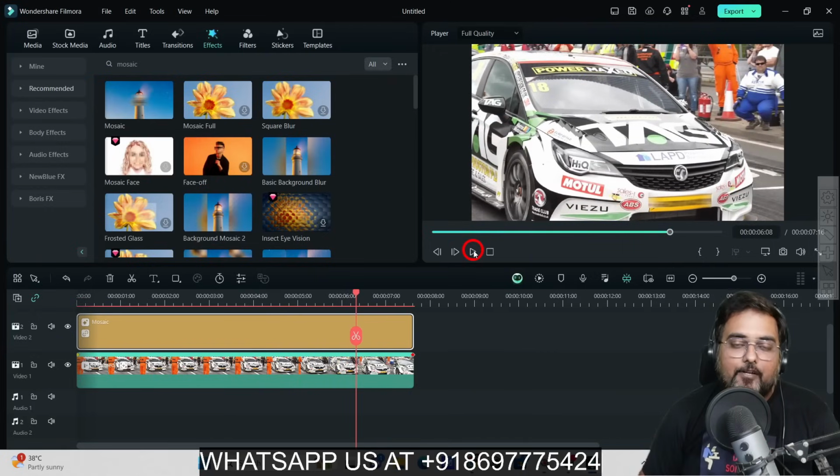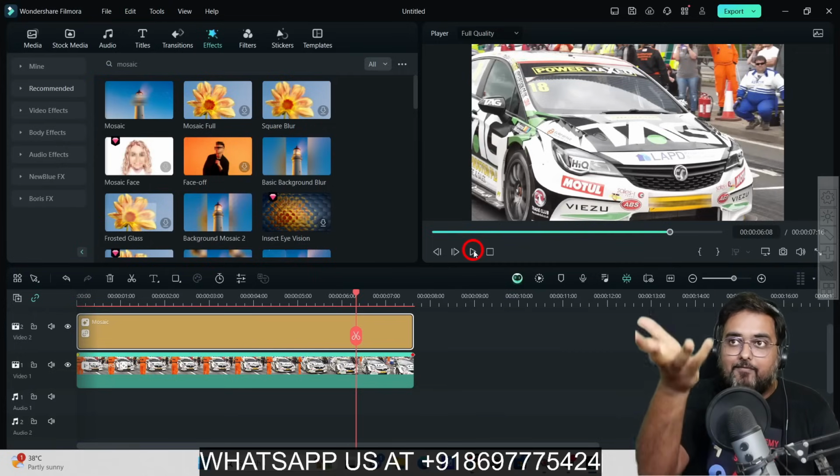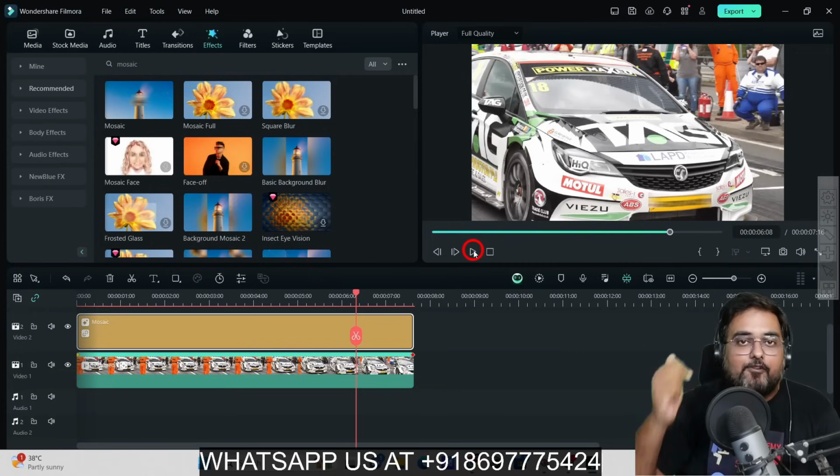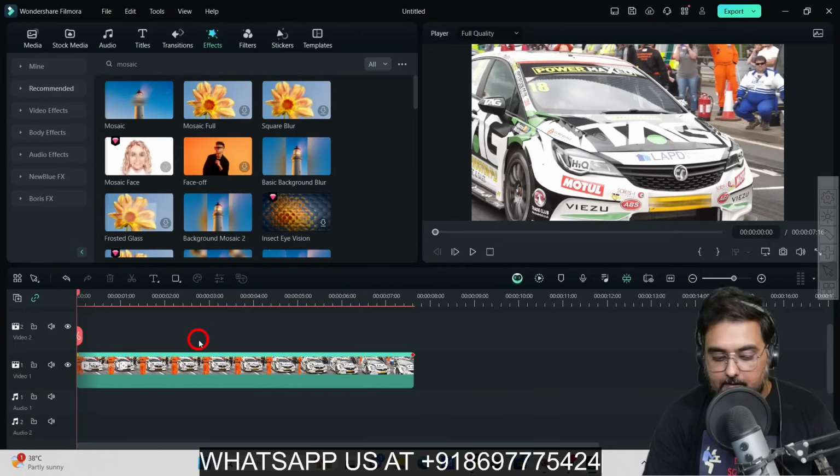So this is what we call motion tracking, and in this way you must have seen people do some magic tricks, like their hand moves and a fireball moves with it. So you can do that with motion tracking as well. This is advanced stuff, but I really hope that you have enjoyed this. So now let's remove this because I don't require this anymore.